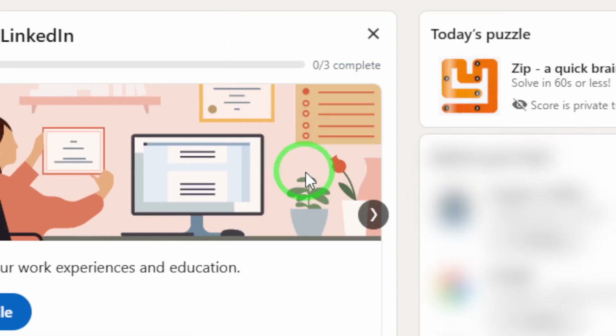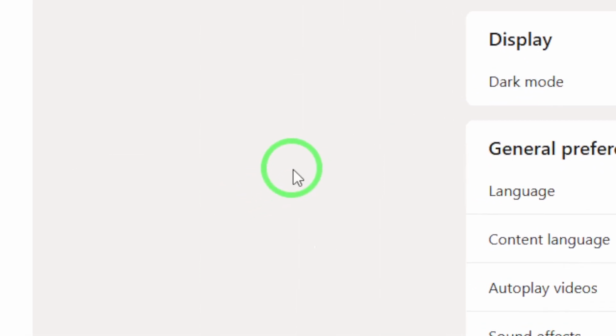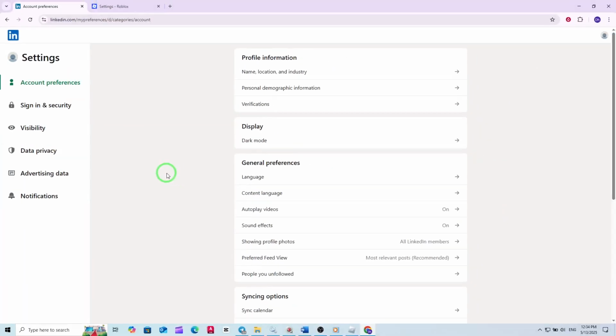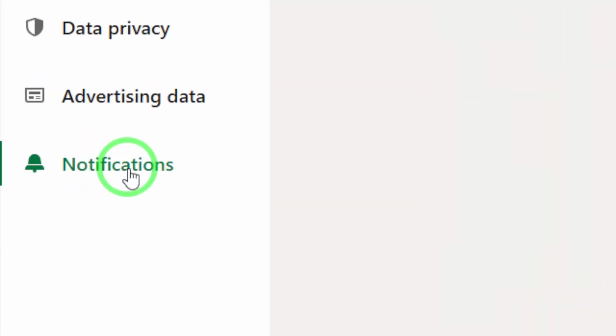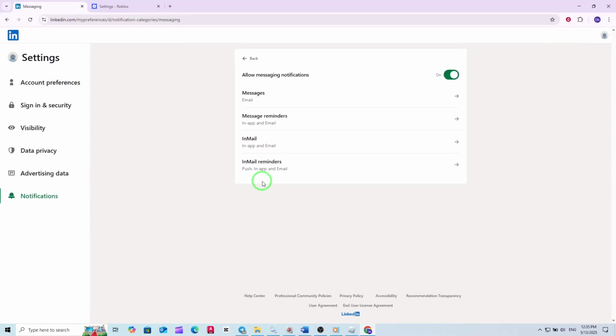This will take you to your account settings page, where you can control everything from privacy to notifications. On the left-hand side, you'll see a menu. Click on Notifications to view all your notification preferences. Now, you'll see a list of different notification categories. Find and click on Messaging. This section controls all the alerts related to your LinkedIn messages, including new conversations, replies, and more.